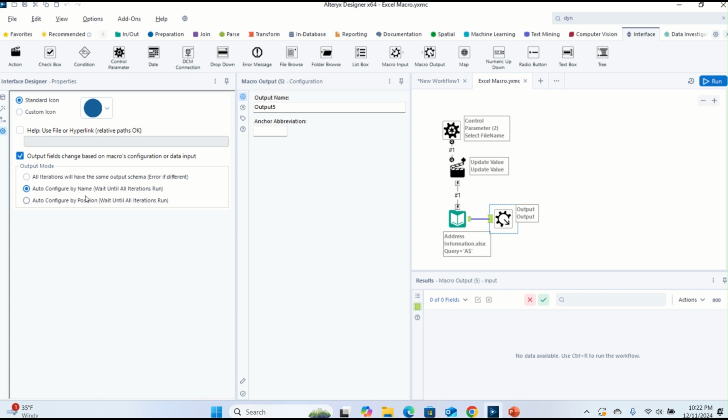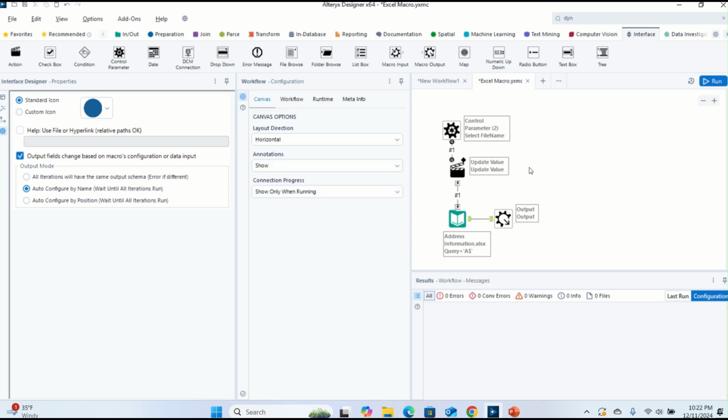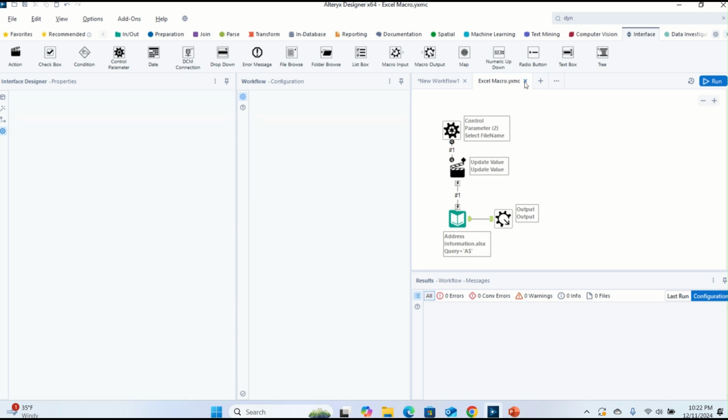So I'm going to select auto config by name and wait until all iterations run. You can either do it by name or position. I know that my column headers all have the same name. They just might be in different positions. So I'm going to go ahead and select name in this instance. Then I'm just going to click off of all that, hit save so it saves those changes, and close out of my macro.